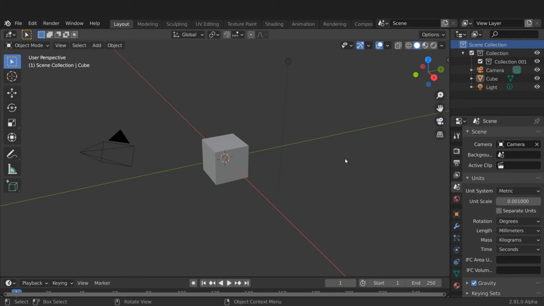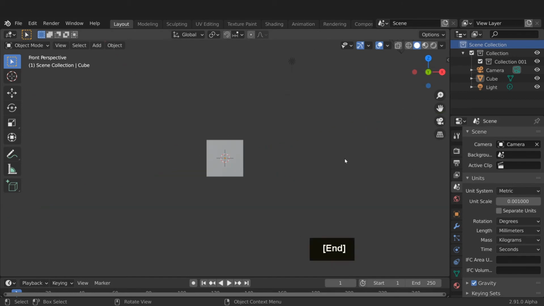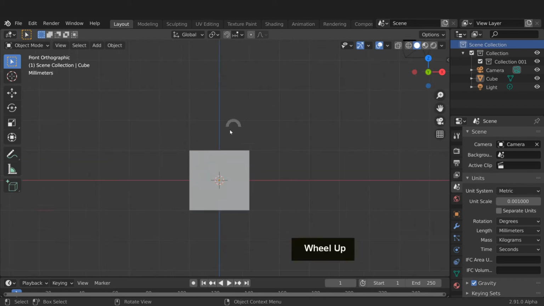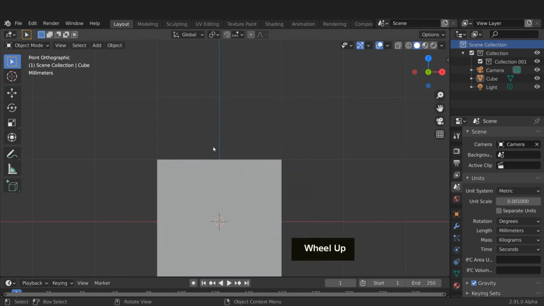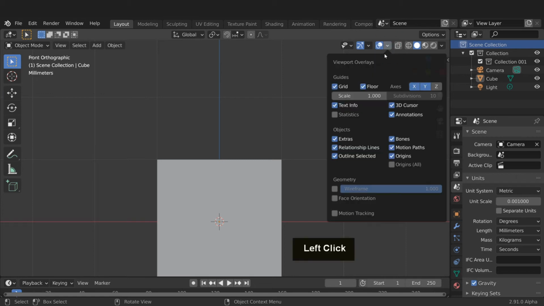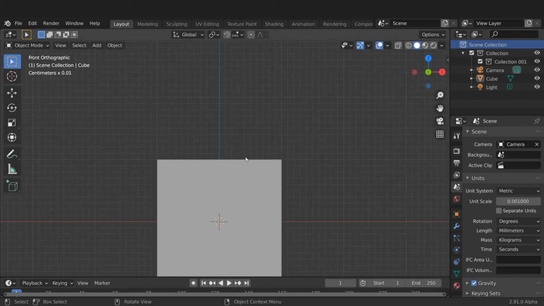So back over here, I can press numpad 1 for front view and numpad 5 for orthographic. The grid is now divided into blocks measuring 1 millimeter. You can see this as the cube is 2 millimeter in length and there are 2 grid divisions equal to its length. We can increase the number of divisions for each millimeter from the overlays tab here by reducing this scale. I can enter a value of 0.01 and now each millimeter is divided into 10 divisions.